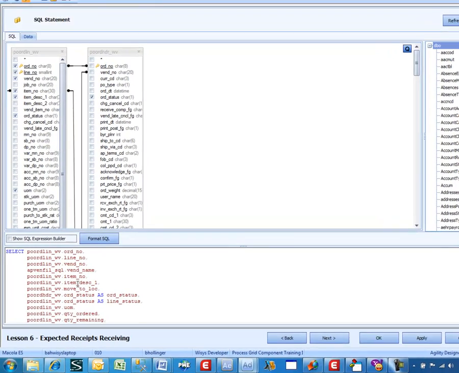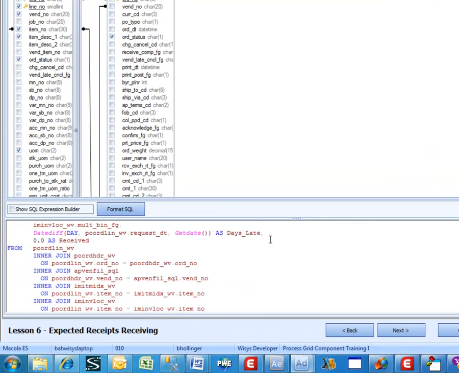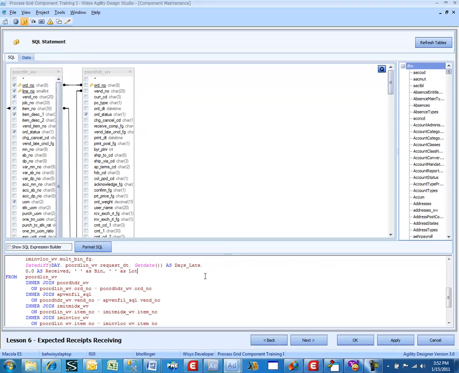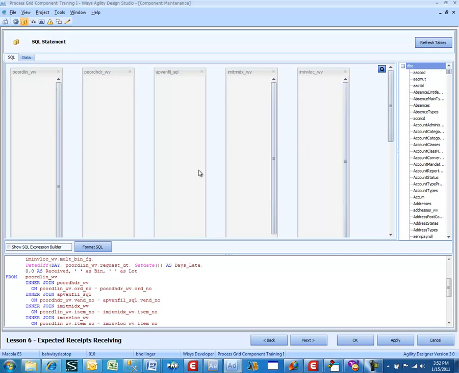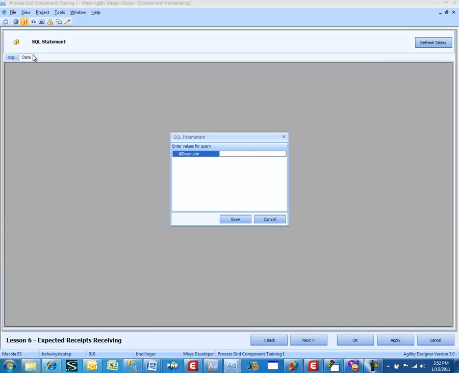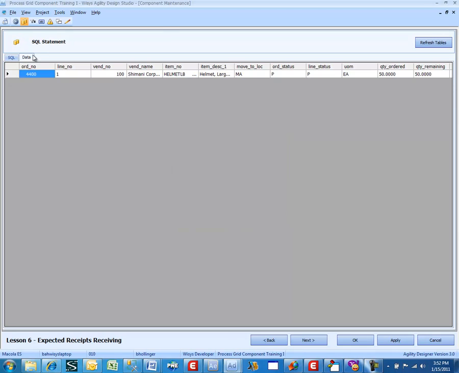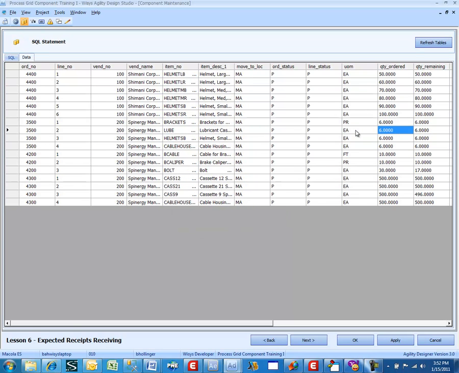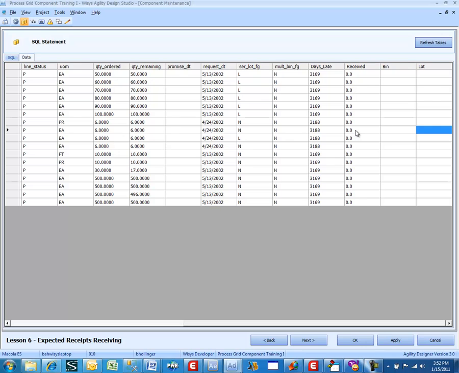We're going to add a couple of fields to the SQL. Last time we had to add a field to do the received. Now we need some empty fields to do bin and lot. These are just text fields, so that's how I'm going to define them. We'll test it, and we have now some empty fields at the end.